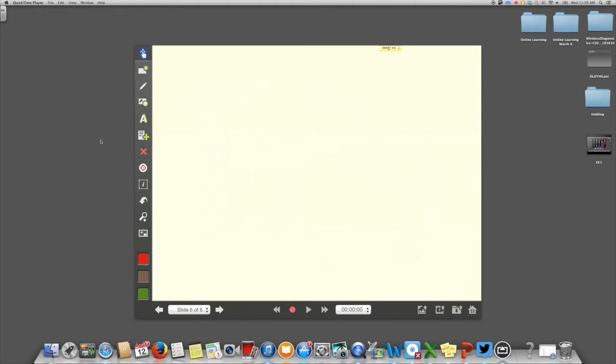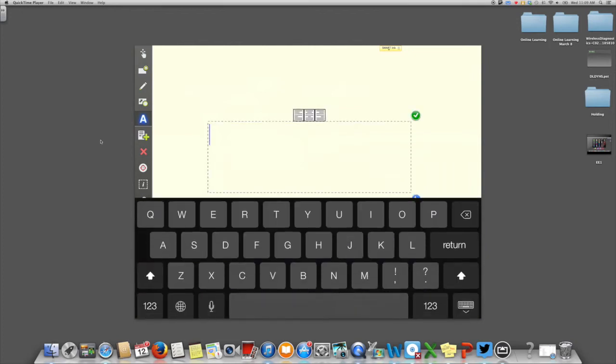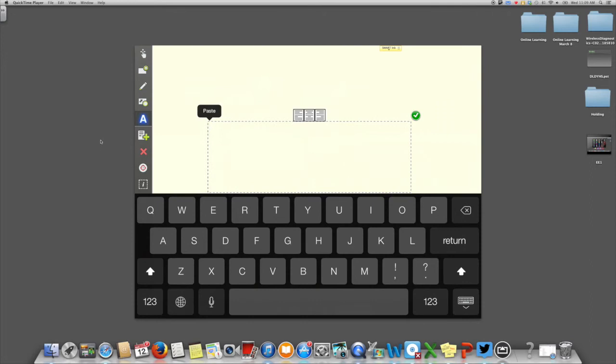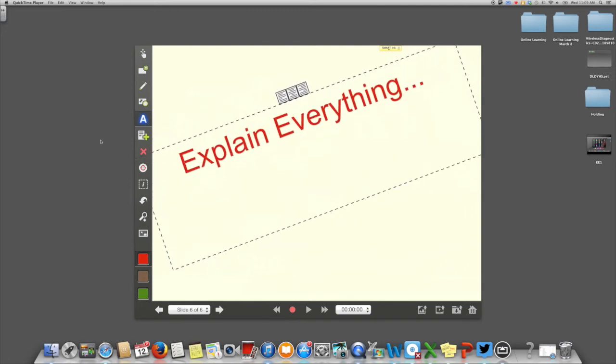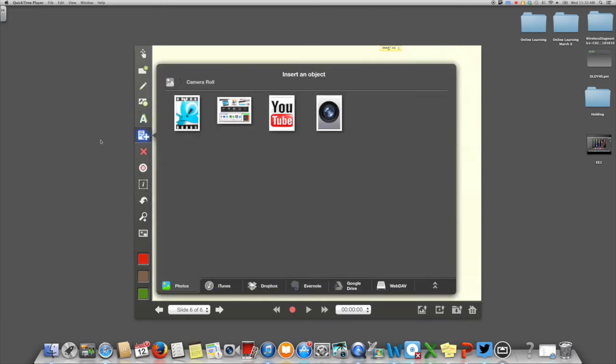I'm going to add one more slide here. Oops. I did something I didn't want to do there. Let me erase that little dot. And I'm going to do this again. Make that very big. And I'm going to insert another picture, again from my camera roll.